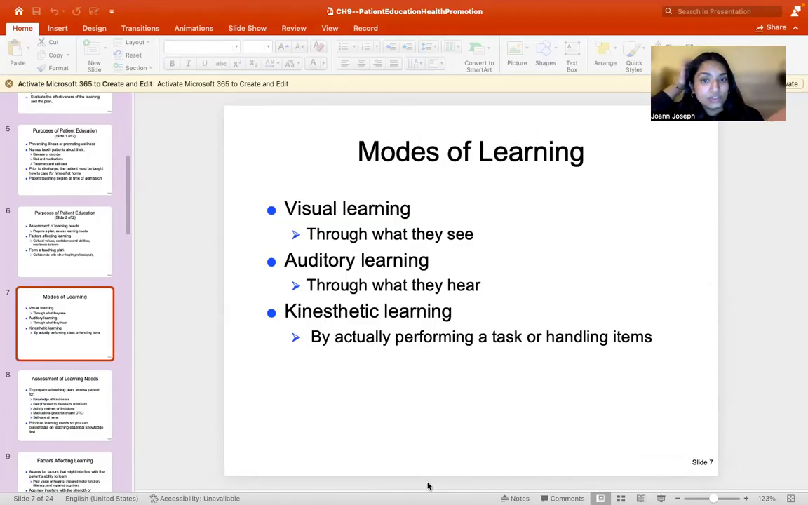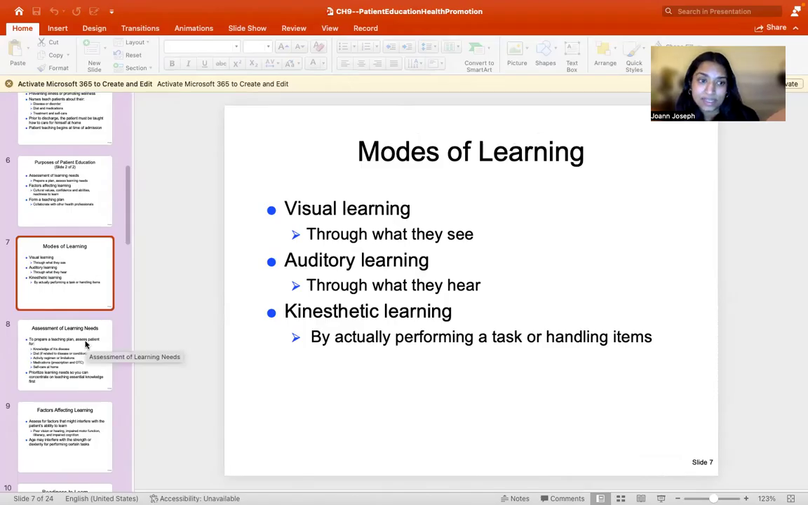It would be the visual learning, what they see. It's going to be auditory by you reinforcing them and guiding them. And then it's also them kinesthetically learning, which is them applying the dressing in front of you. And then you let them know what was done correctly or what was not done correctly.